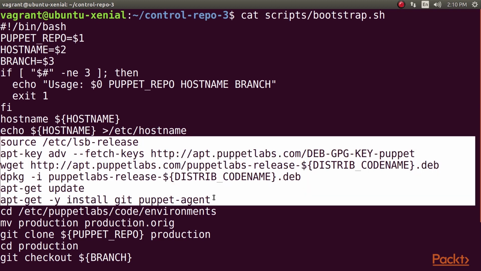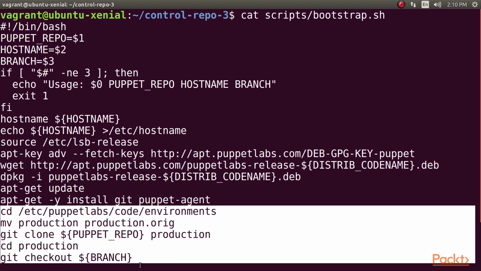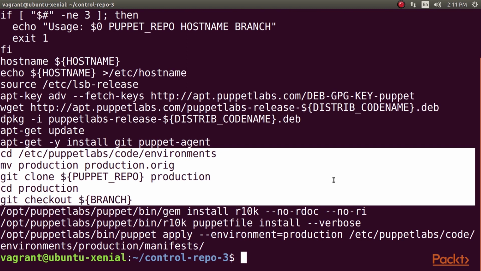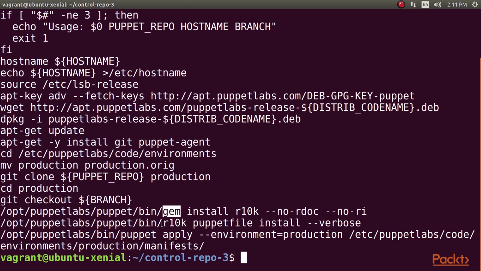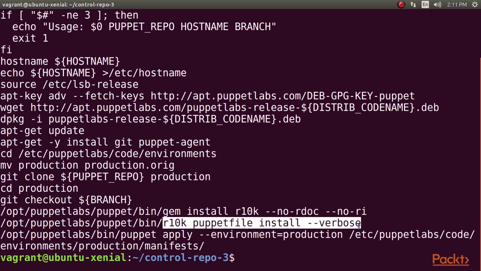The appropriate Puppet Labs apt repository package is downloaded with the wget command and installed. Then the Puppet agent package is installed along with Git. The next step in the Bootstrap process is to clone the Git repo into the place where Puppet expects to find its manifests. Next, we install R10K in Puppet's gem context using the Puppet-specific gem command, and run R10K Puppetfile install to install all the required modules listed in the Puppetfile.